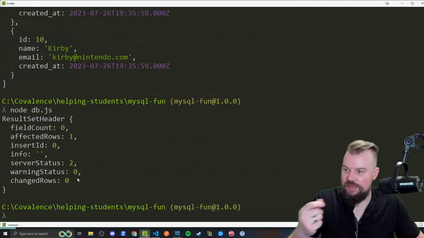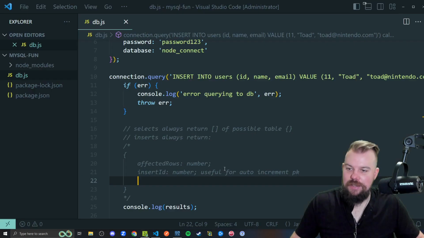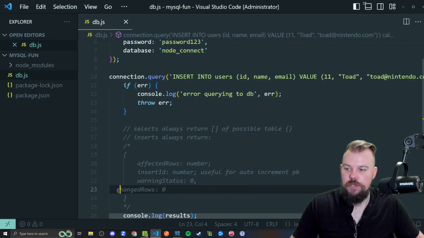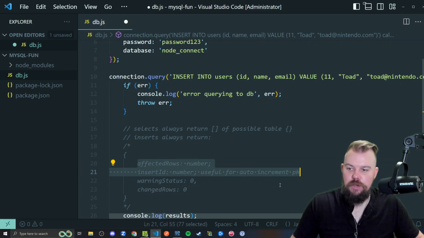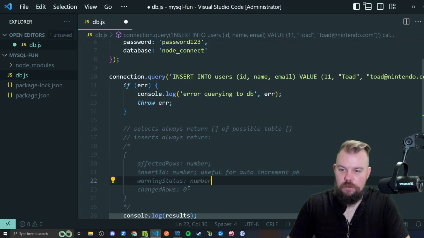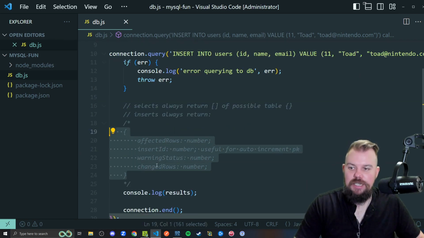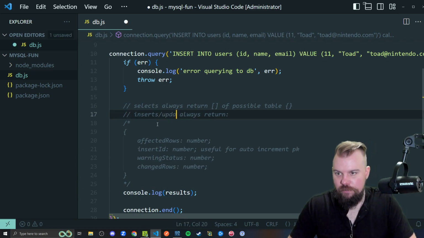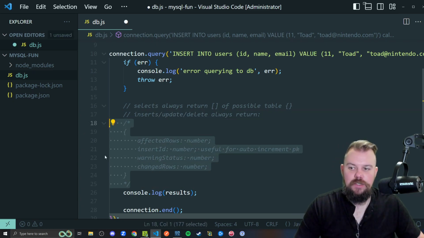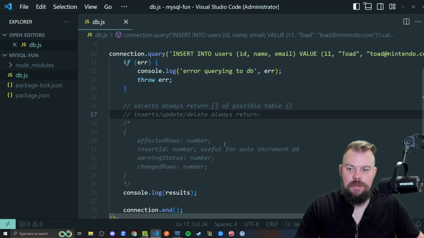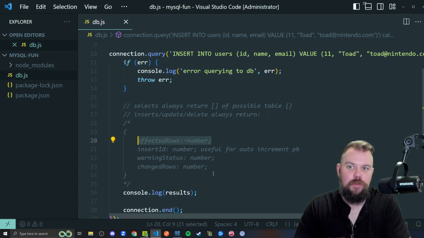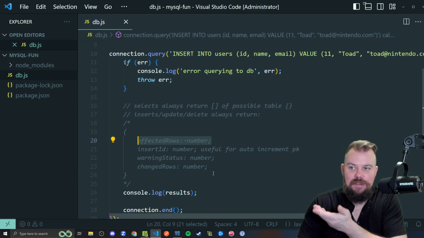Then we also have things like changed rows and warning status, which could be useful depending on what we're doing. I typically use affected rows and insert ID the most, so I figured I would show y'all what those look like. So inserts return an object with at least these 4 properties, but it clearly has more. And as a matter of fact, update and delete always return this object as well. So if your update and delete statements have an affected rows of 1 or more, that means you have probably successfully run a query. Otherwise, it doesn't work, right?